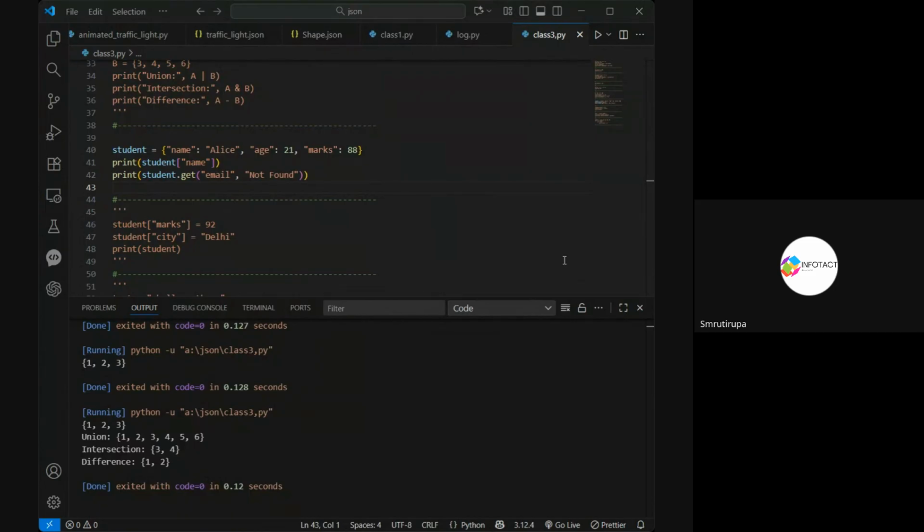So dictionaries have key value pairs, right? So I have written over here student equals name and Alice. So which one is key and which one is value? Name is key, Alice is value. So name is a key and Alice, or the particular name, is the value. Similarly, age is key and 21 is the value. Marks is the key and 88 is value. Then I have written print student name.